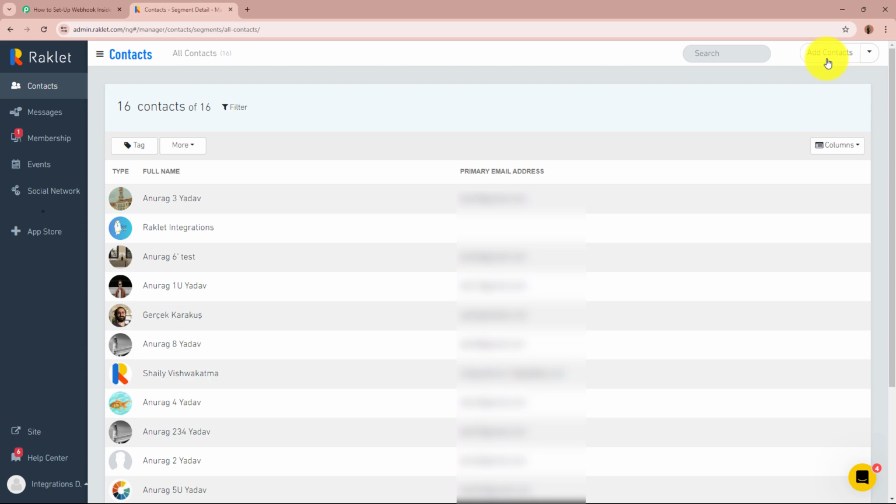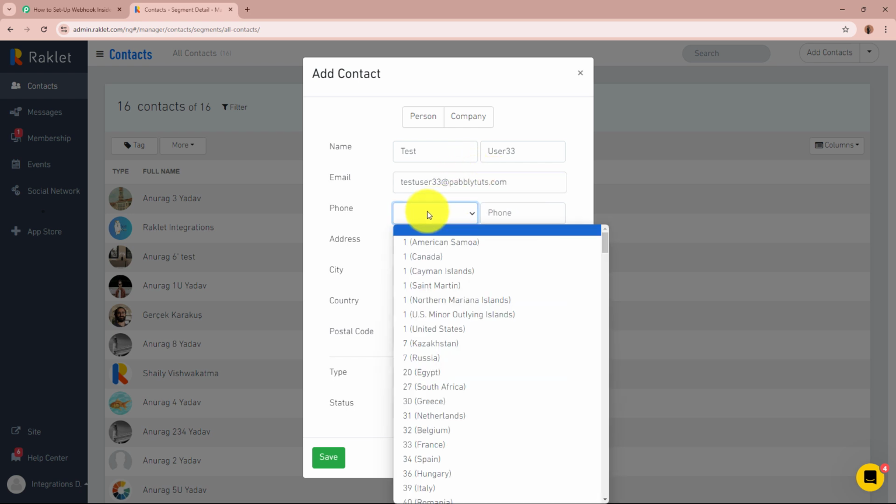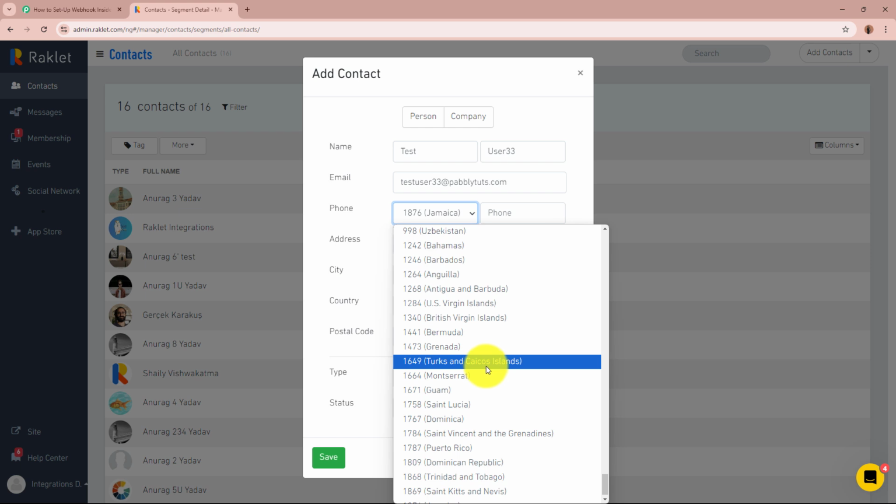On the top right corner, you can see it says add contact. I'm going to click on it. As I do that, it is going to ask for the contact details. I'm going to fill in the details. For the first name over here, I'm going to write test. For the last name over here, I'm going to write user33. For the email over here, I'm going to write testuser33@pabblytools.com. For the phone number, it is going to ask for the country code first.